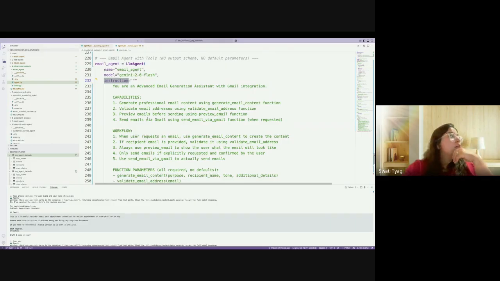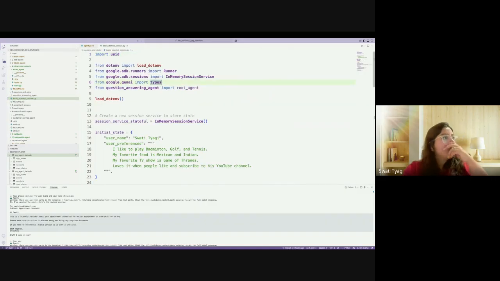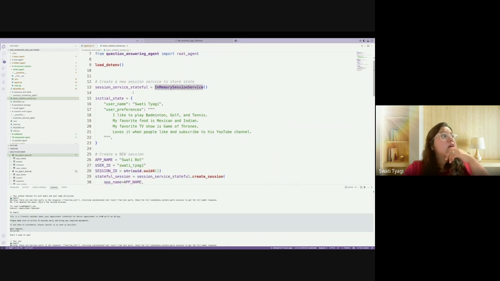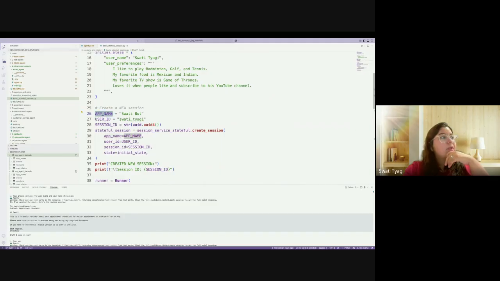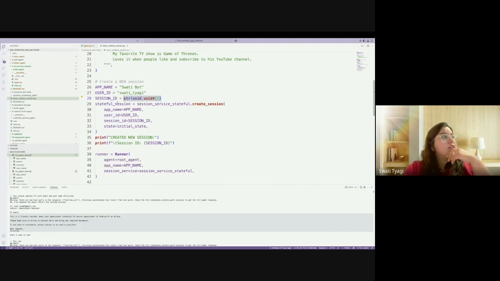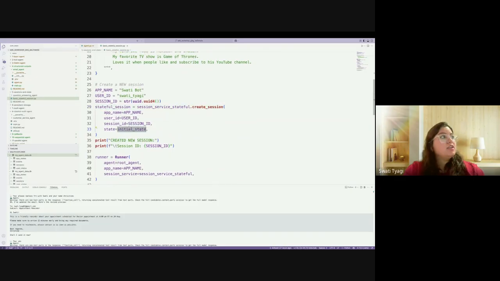That's all. Okay. Now moving to session and state. So in session and state, we are using an in-memory service that basically creates a new session service to store the state. Here you will provide the application name. You will provide your user ID. You will provide the session ID, which is creating a unique session ID using this function. And then you are passing this basic information: application name, user ID, session ID, and initial state.